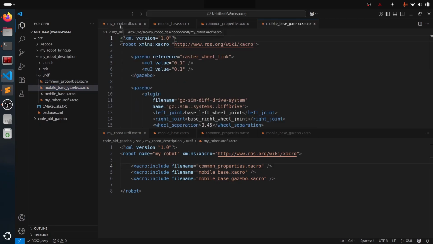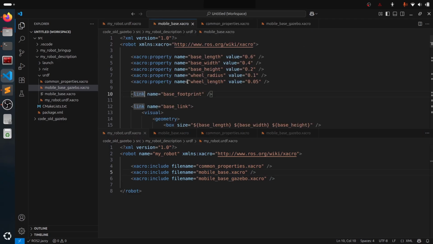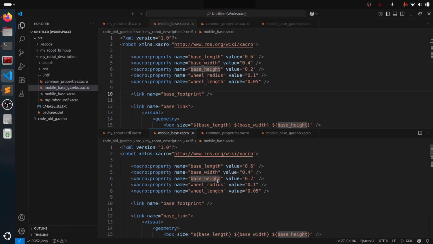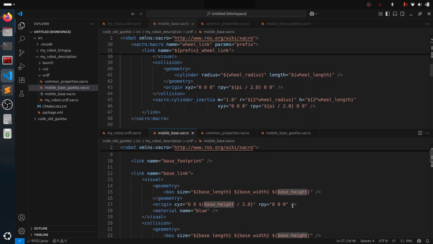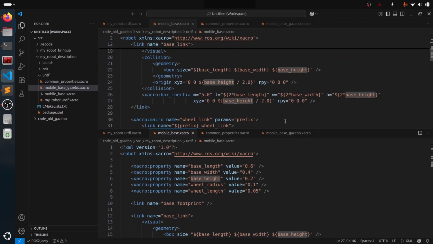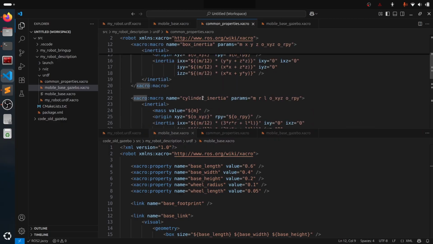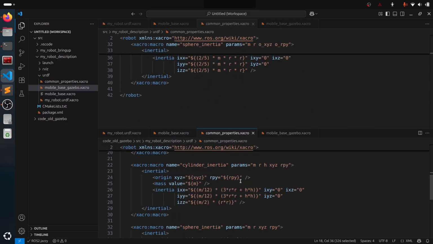And the first thing I'm gonna focus on is what actually doesn't change. You can see the main file is the same. We import the common properties, all the links and the joints here, and well, the Gazebo file. But well, this one doesn't change. Then we have the mobile-base.xacro. So this is where you have the links and the joints. And you see, well, you can just compare those files, but the file is exactly the same. Okay, there's nothing different. We have then the common properties with material tags and inertial macros. This one is also the same.